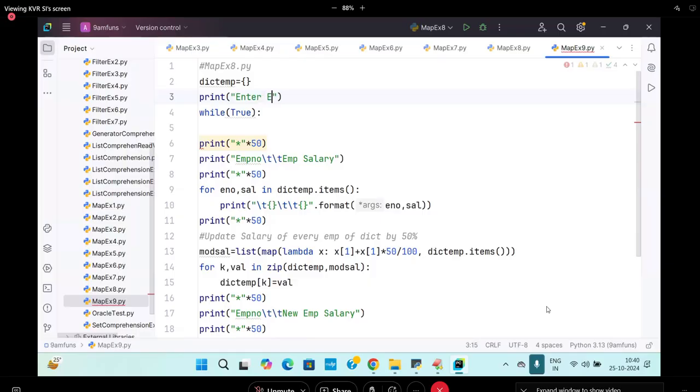Salary. Enter employee number and enter the salary, and press enter. Otherwise, I will do it like this. Easily I will give you.